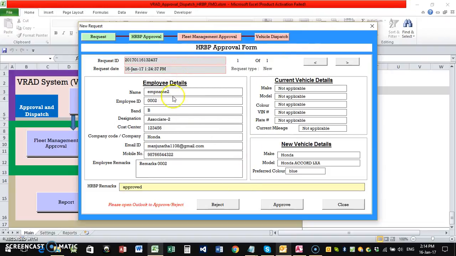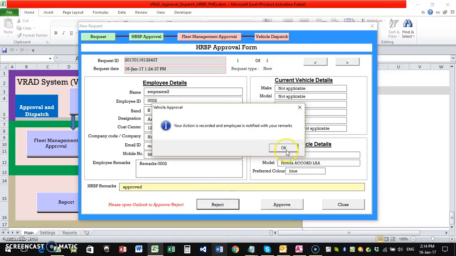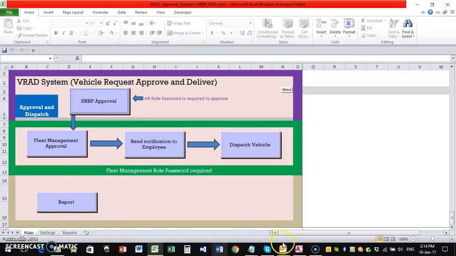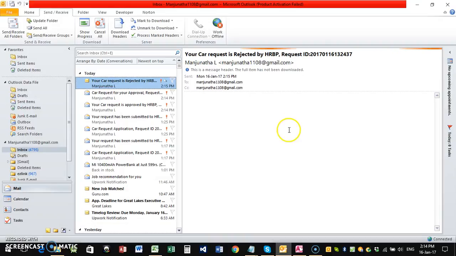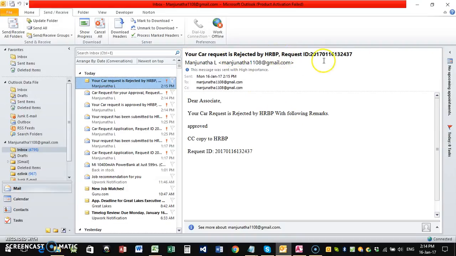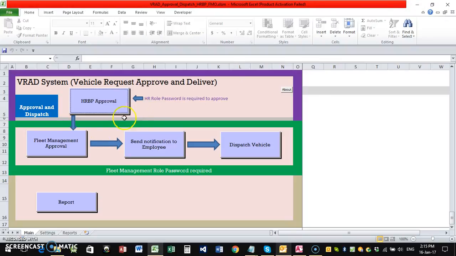Now in this case for the employee 002, I'll just reject it. Your action is recorded and employee is notified with your remarks. So there is no further request for HR to approve. So that closes the form. So let's see how this mail works. Your car request is rejected by HRBP. Dear associate, your car is rejected with these remarks. So I just kept approved as a remark. It shows the same remark here, whatever the HRBP enters at the time of rejecting. So this comes to the employee and the case is closed now. No more requests for them.